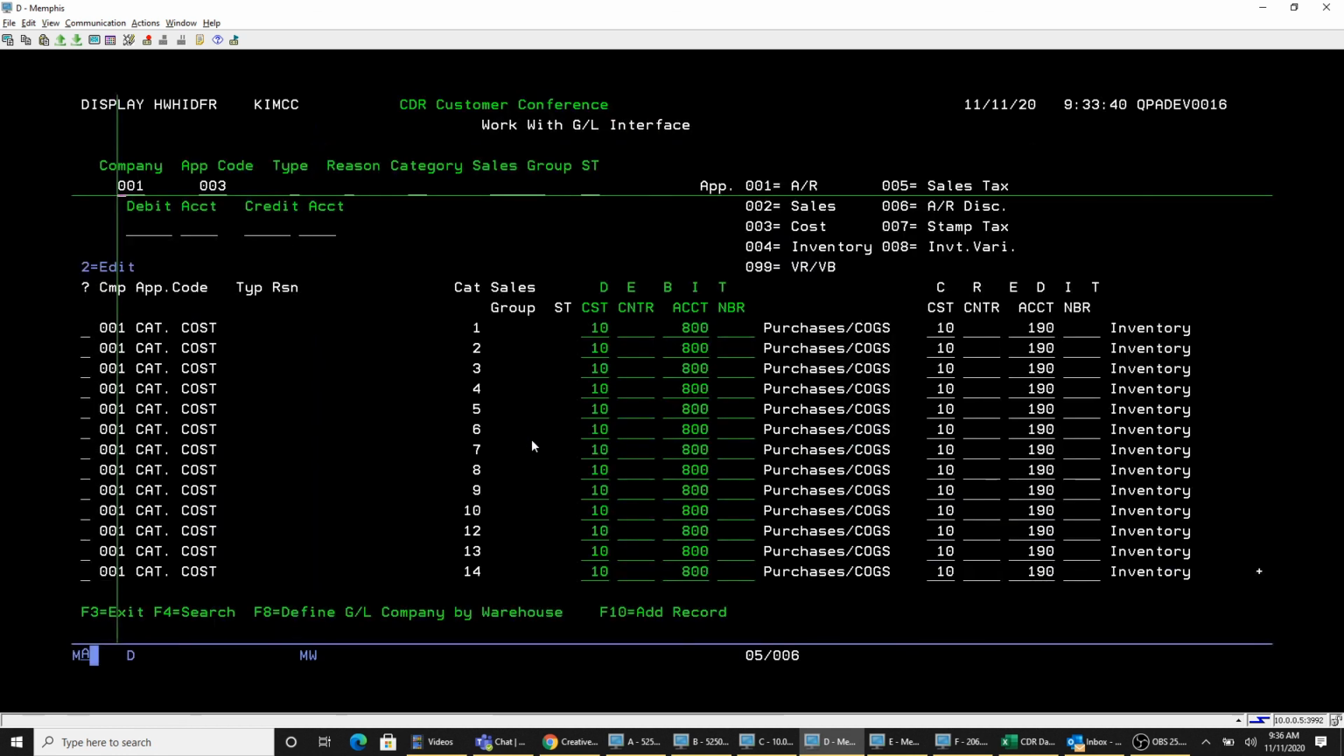I'm going to press F3 to return to the main GL interface menu or GL interface screen. And this concludes our GL interface setup for cost of sales.